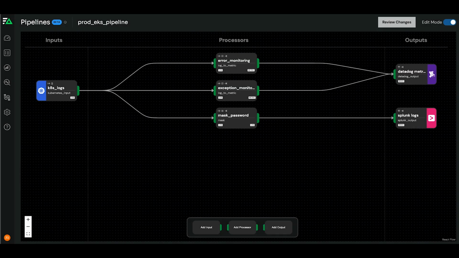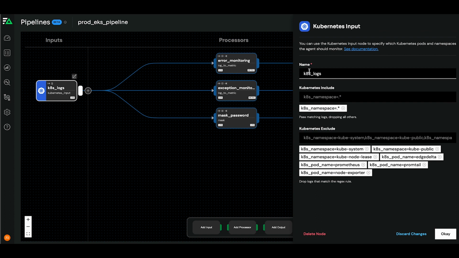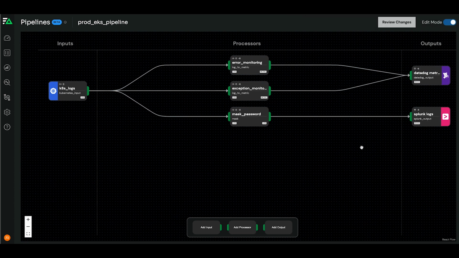So in this, I'm just going to walk through a high-level overview of some of the basics of the visual pipelines experience. So that's what we're looking at here. Just a few fundamental concepts. We have this concept of inputs, so all the various data types we can collect from. In this case, we have our Kubernetes logs input, which is basically collecting from all namespaces, but excluding some others here. In the middle of the graph, we have this concept of what we call processors.